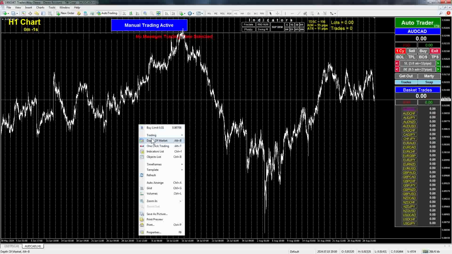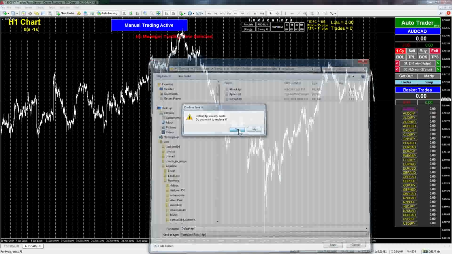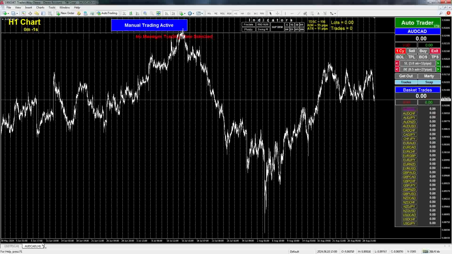So we're going to go down to template, save template, and I'm going to save this as my default template. Now if you don't have a default template, be sure you just rename it down here to default template, make a new one, and save it. In this case, I'll just double-click over the top of my default template, which was actually just a price chart. Okay, so I'm just going to double-click and click yes. Okay, so now we have our default template.